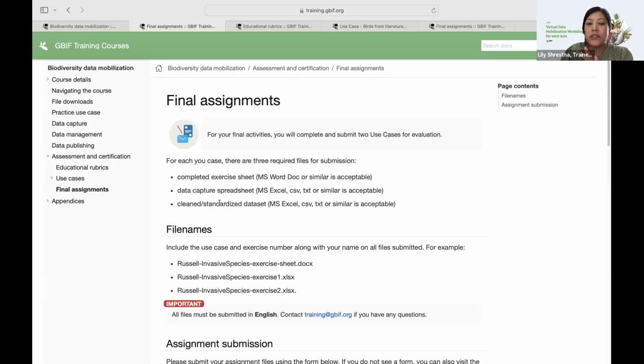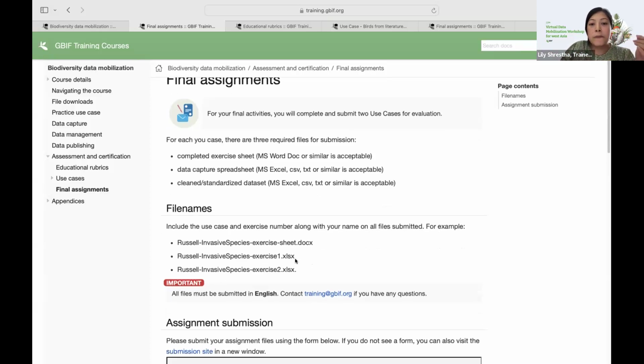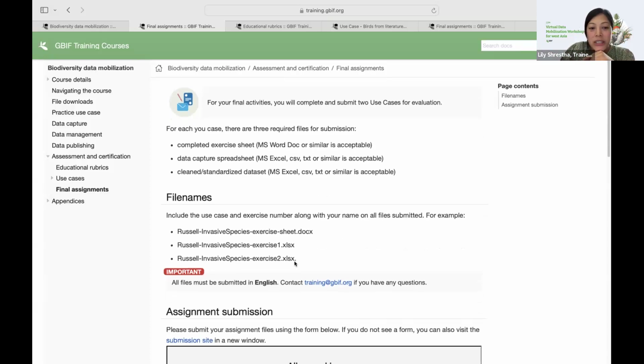So you will have to submit three files: completed exercise sheet, data capture spreadsheet, and cleaned and standardized data set for each of the use cases. So you'll have two use cases. For each case, you'll have three files, so a total of 6 files that you need to submit. And you'll also need to publish the data set in IPT, the training IPT.